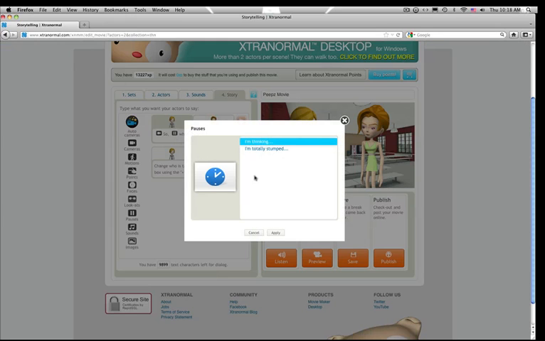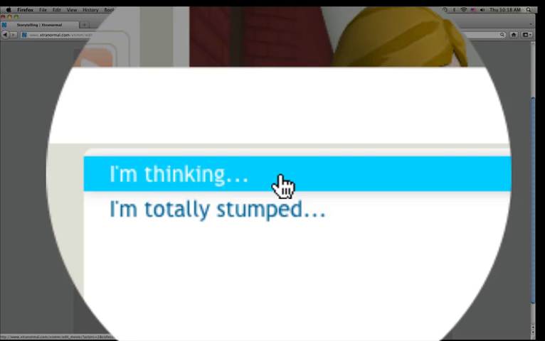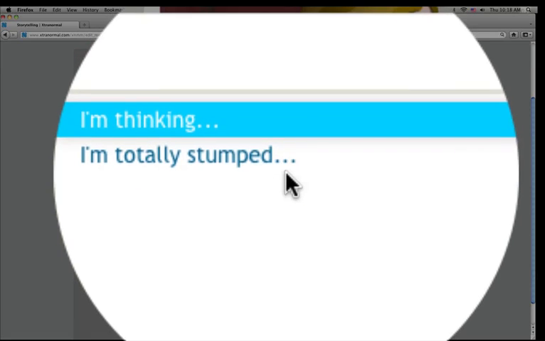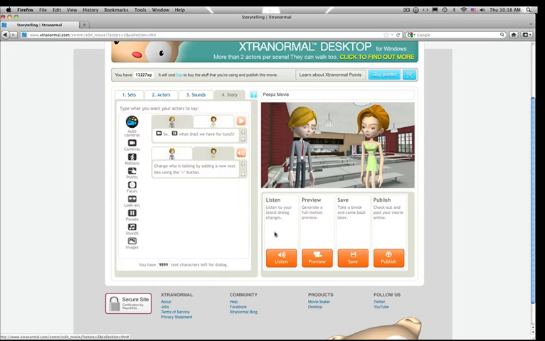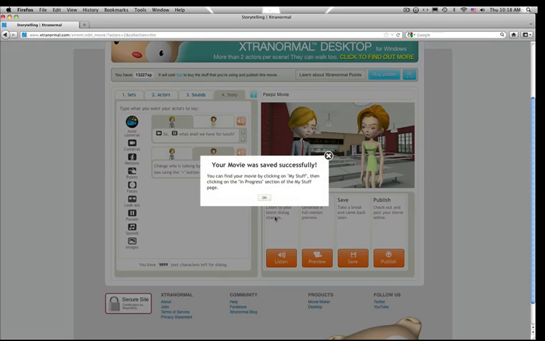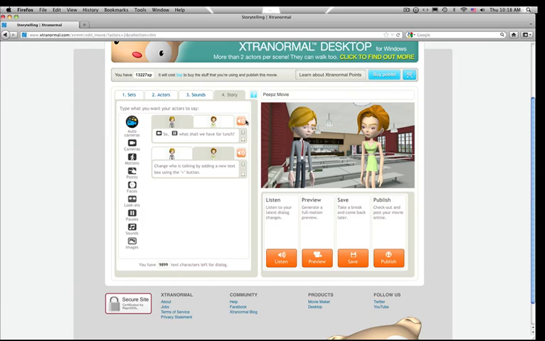Then you have two more choices actually. I'm thinking, which is slightly longer than the period or the comma, and I'm totally stumped, which is a little bit longer than that. I'm going to go with the I'm thinking, your normal hesitation response. We're going to click on the save again, and then we're going to listen to it.